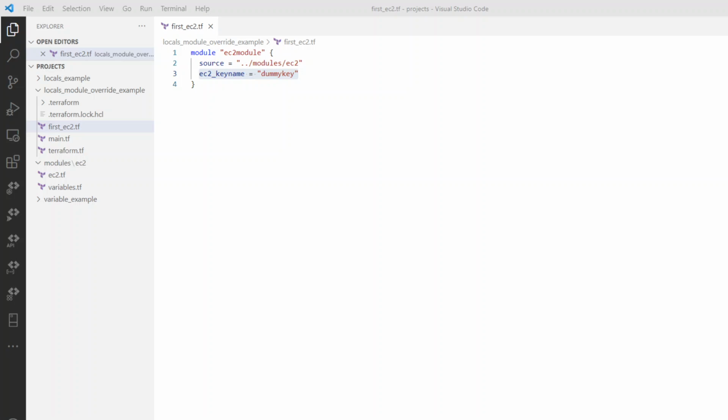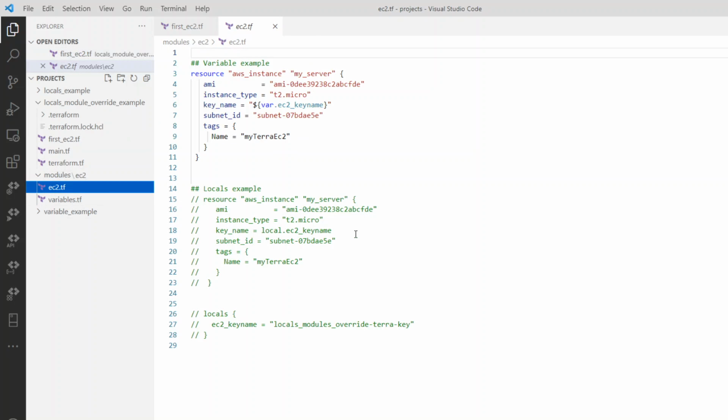For example, if we are distributing this module to hundreds of developers in our organization, and we want them to use this standard EC2 module, which has a standard key, but we cannot prohibit users from overriding these parameters, this is where we use the locals feature of Terraform. The locals feature of Terraform enables us to prohibit users from overriding these values. And let's see that in action.